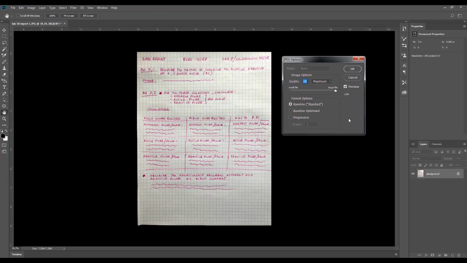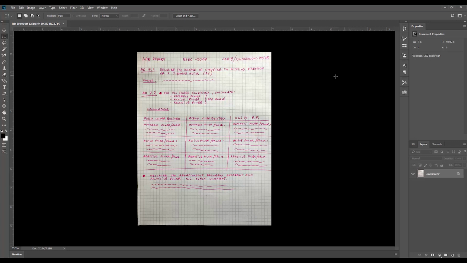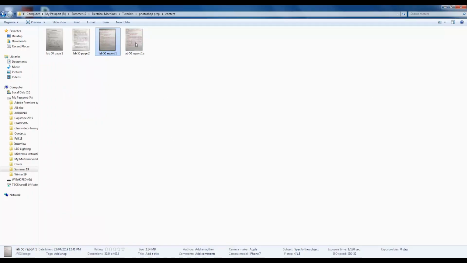If I go all the way to the right, it's going to show the file size of about 2 megabytes. So go to 11, quality of 11, 1.2 megabytes, still too big. I want it less than 1 meg. Quality of 9, 671 kilobytes, and if I click OK, that means this image has been saved. Go to my folder, here's the saved file.